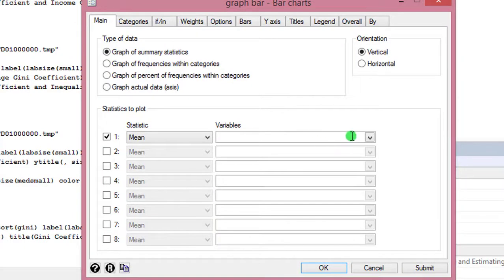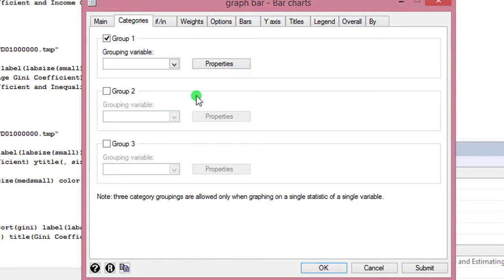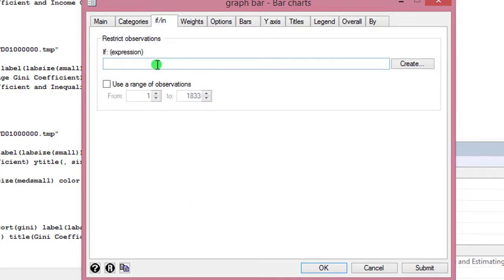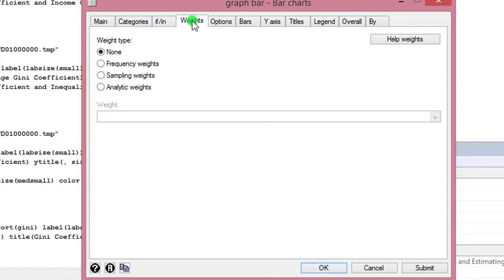I come here, I indicate Gini. Under categories, I click on the group. I indicate region and I indicate income group. Then if in, this is where the specifics comes in. If in EAP region, I type in EAP the way it is in my data editor. Every other thing is as the way before.